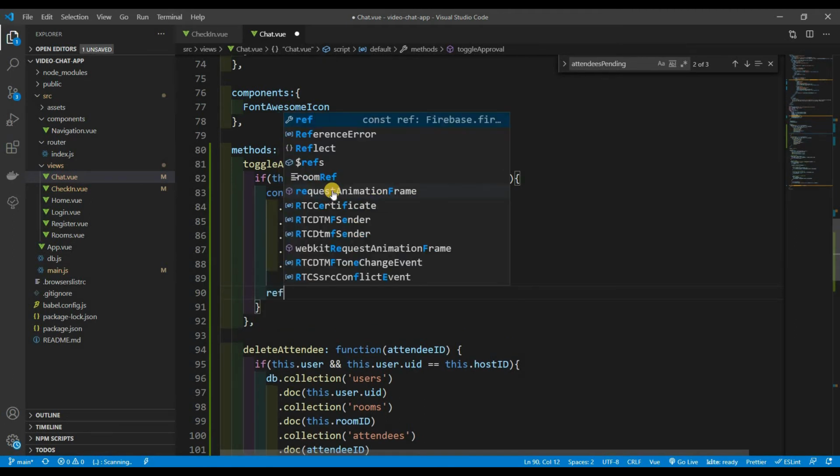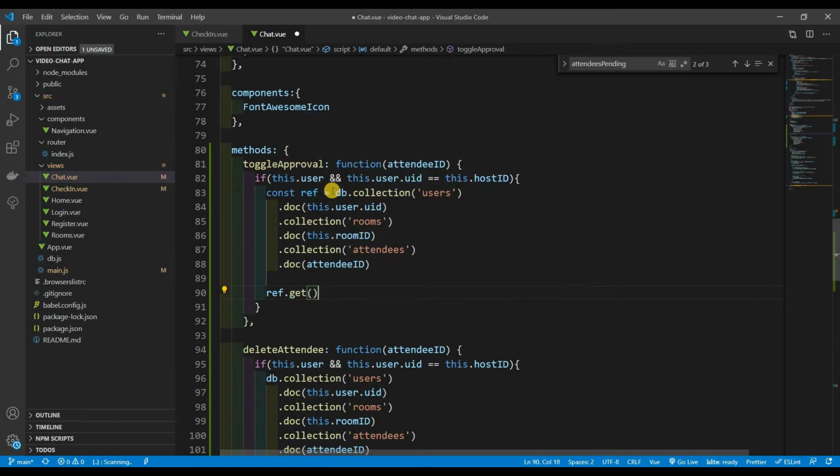So let's start off with ref.get. We're going to grab all the data of the current user that I clicked on. We're going to grab all their data and then say .then, because it returns a promise, as you know. And right here, we're going to get an attendee. No, not an ID, a doc. We're going to get an attendee doc back.